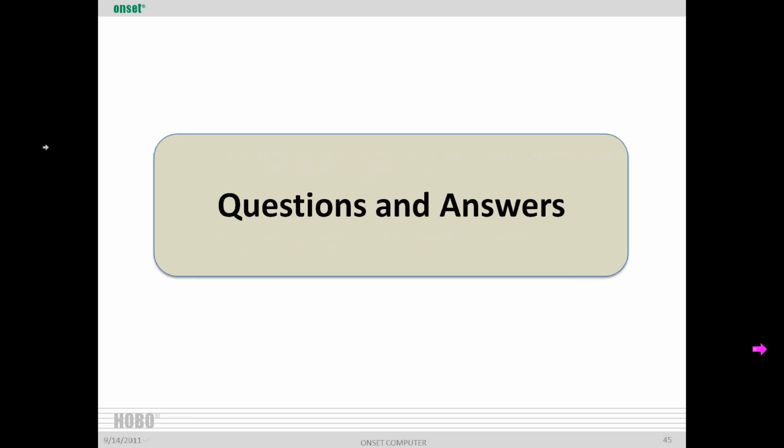Now that I've spent most of the time talking about the 5 questions, I have some time for your questions. So let's see. Okay, I'm just reading through the questions. The first question is, how does a HOBO Shuttle interface with a standalone unit and with a desktop computer?